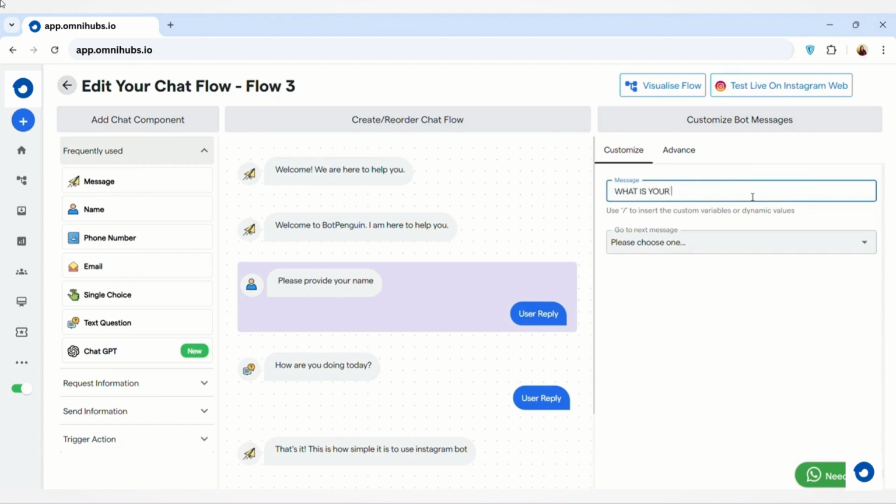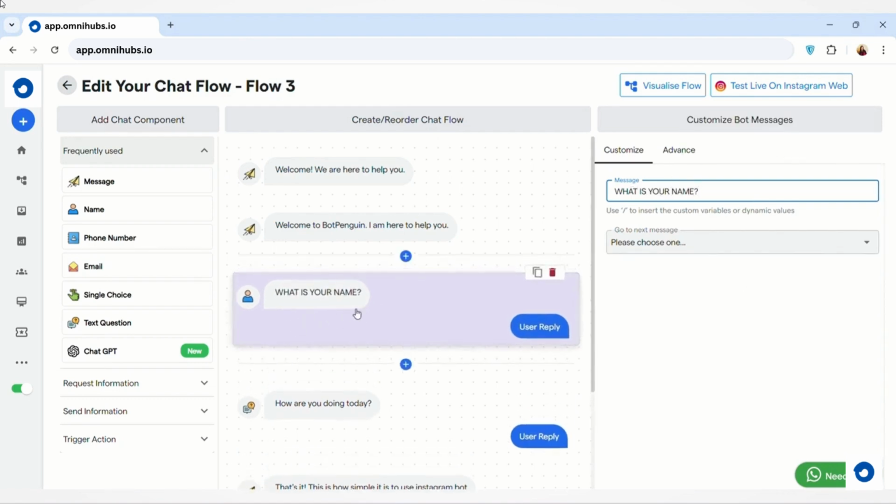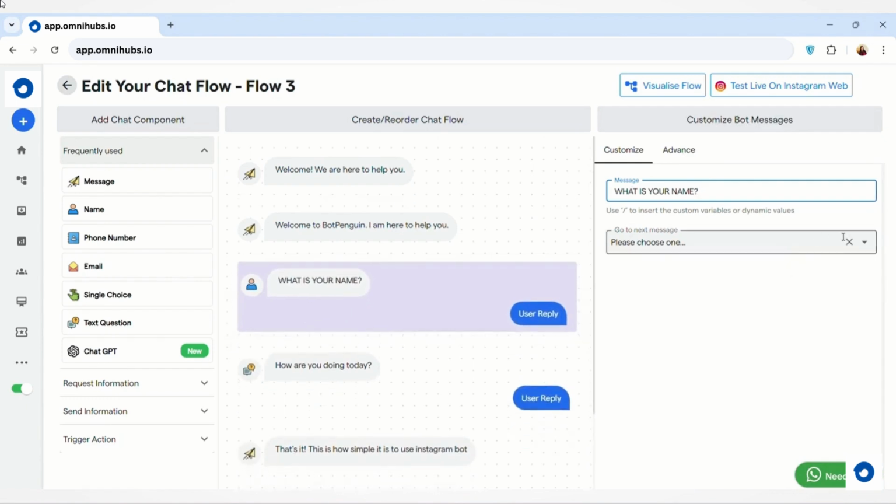To do this, simply delete the default message and write your own. Ask, "What is your name?" and you'll see that the bot has been successfully updated, meaning your message is now live.